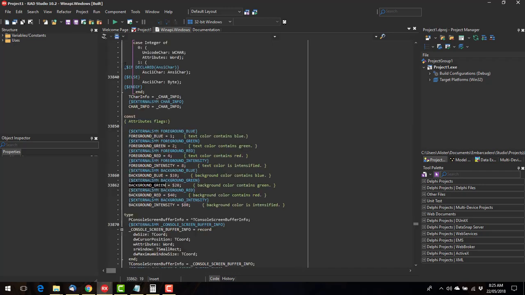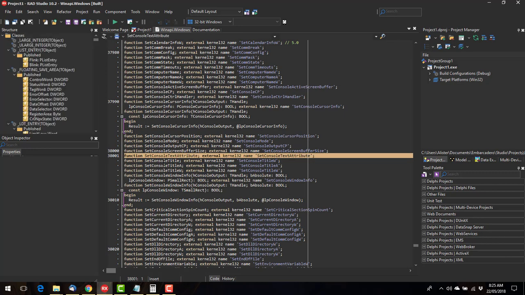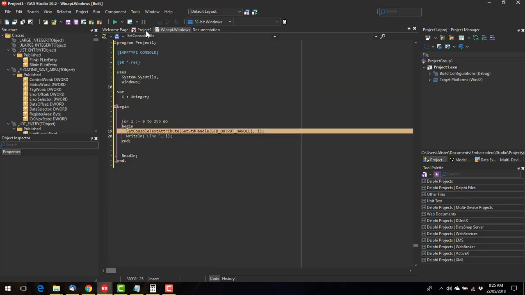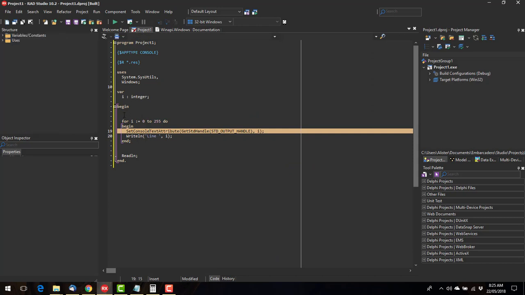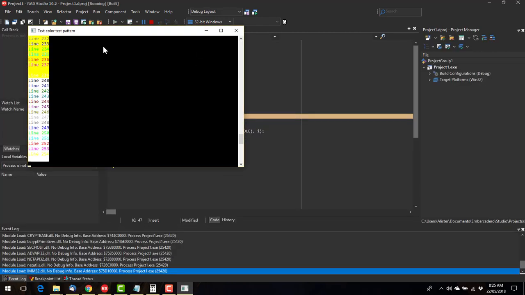There's a few other functions in here as well. So if we have a look there, for instance, we can set the console title and cursor position and things like that. If we run that, we'll see that we've set our console title.